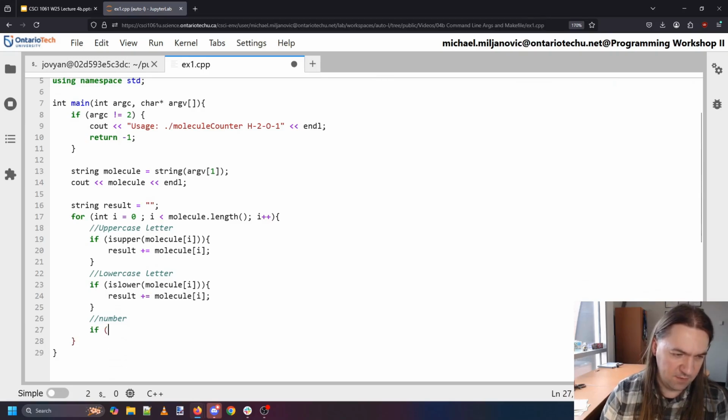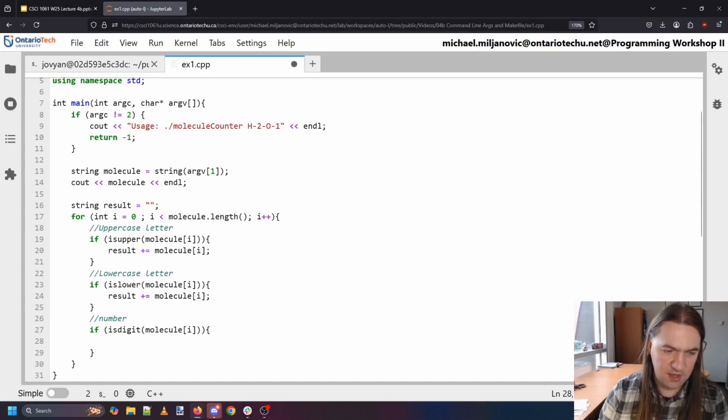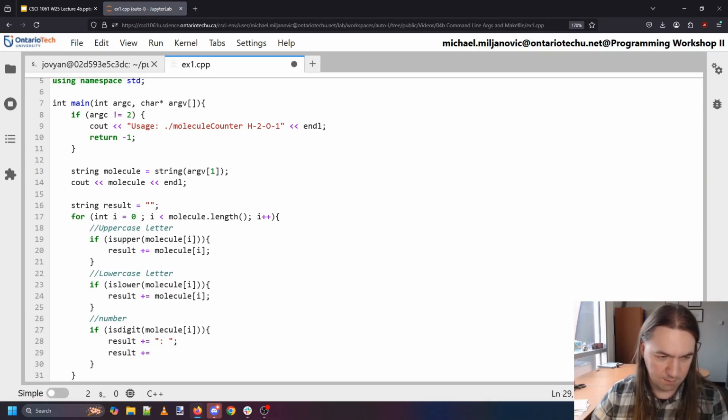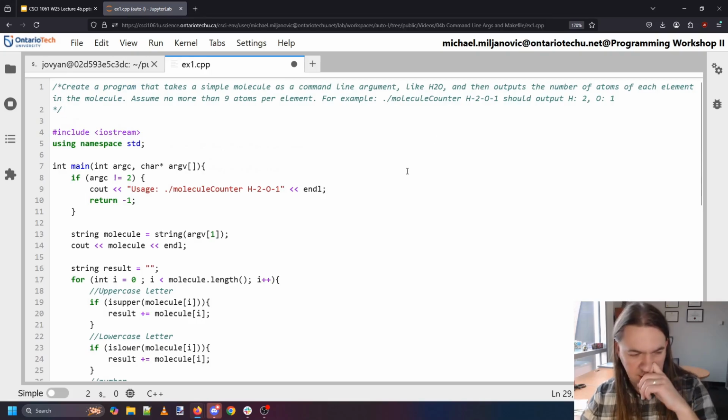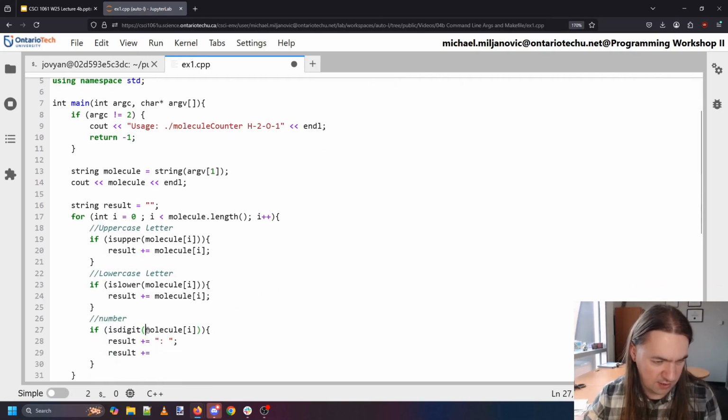So if is digit, molecule I, then result plus equals colon space, then result plus equals the string version of the number. Or actually, no, it's just molecule I, right? This is our number.